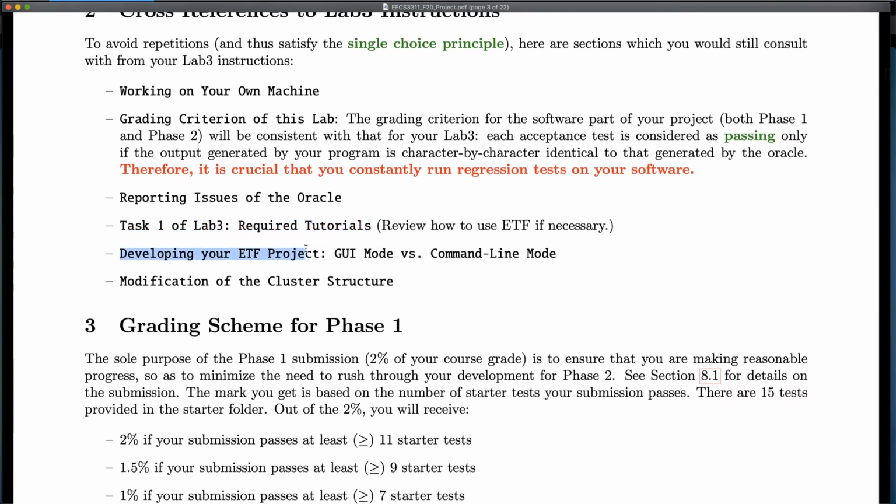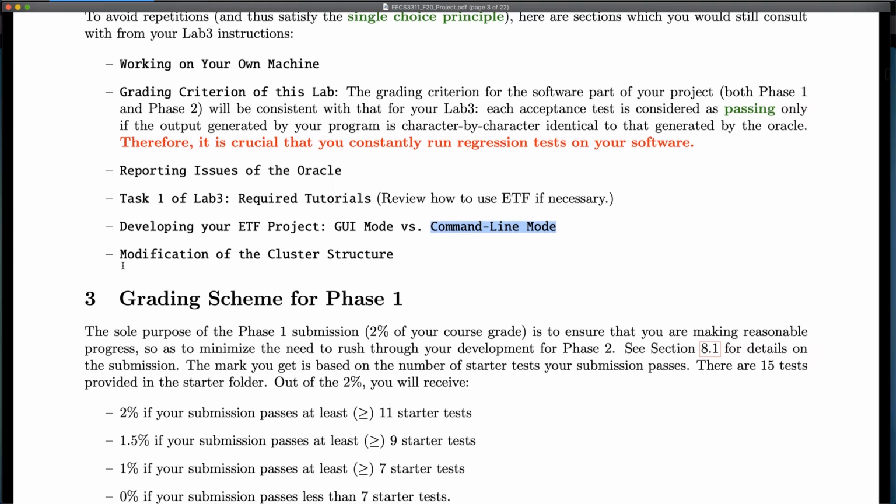Also, it will be very important for you to change your ETF mode from GUI mode into command line mode. I just realized I forgot to set it. As soon as the current compilation is done, I'm going to set it and then recompile. So just don't forget: you should always focus on your development using the command line mode, because that's how we're going to grade your submission. Also, about the policy of modifying the cluster structure: basically you can do whatever you like under the model cluster. Outside that, you should only change the body of the implementation for each of the ETF commands. You can see the section for more details, but the policy has been consistent from lab 3.